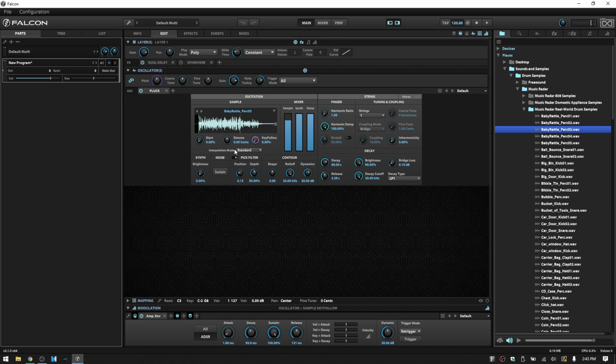We then have an interpolation mode. By default, this is going to be on standard, and the manual says that this is going to be good for most instances. But if we click on that, we can choose from lo-fi or best. In the bottom left corner, we have brightness, and this is pretty self-explanatory. I'm going to take the sample level down and just listen to our synth and noise oscillator so we can hear this clearly. It's going to make your sound brighter.